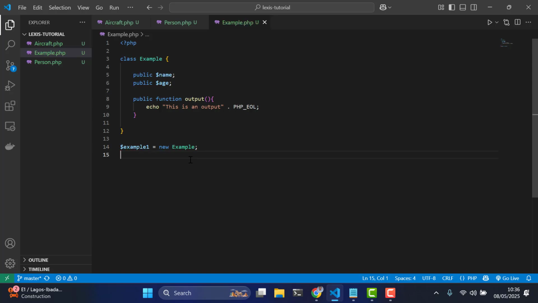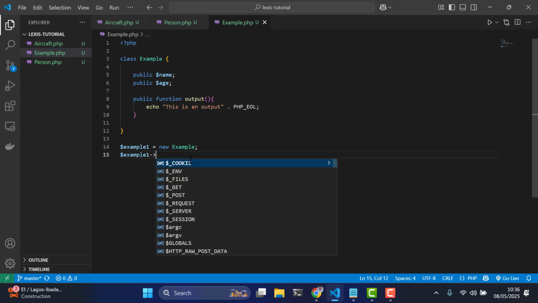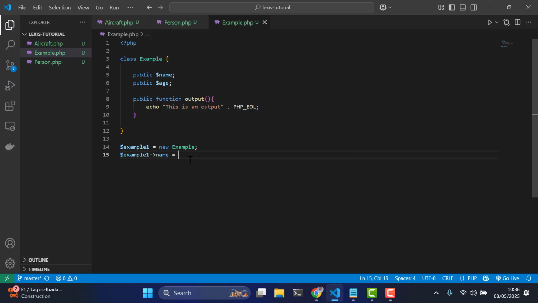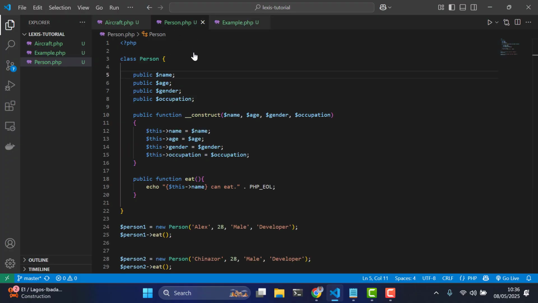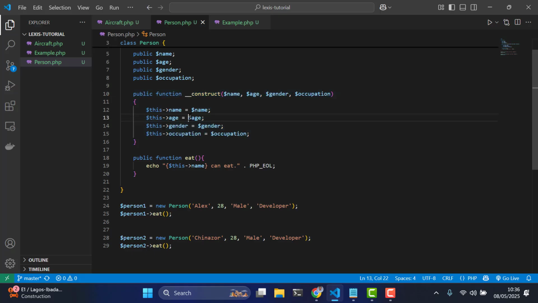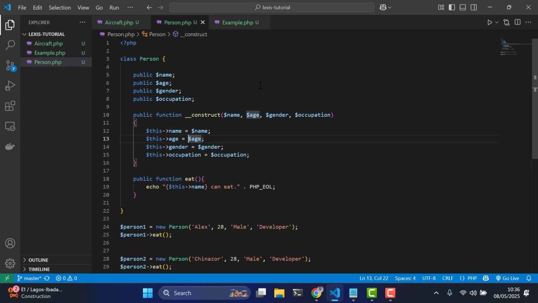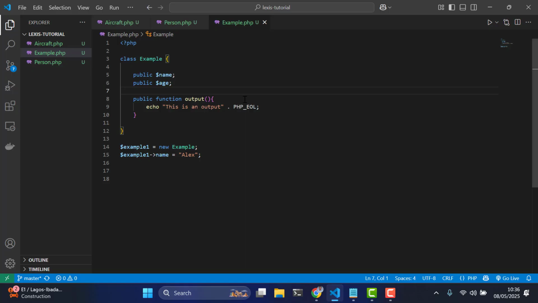So from the object, I can access the property. So example, then this arrow sign, then the name. Now I've set the name to something. So that's how I can do it outside. Remember, I intentionally didn't use constructs, because you could use constructs in a faster way. But I'm trying to explain this aspect of private so you understand what it really does.